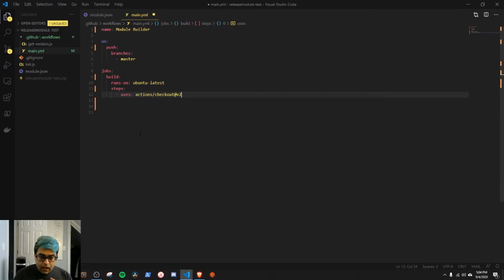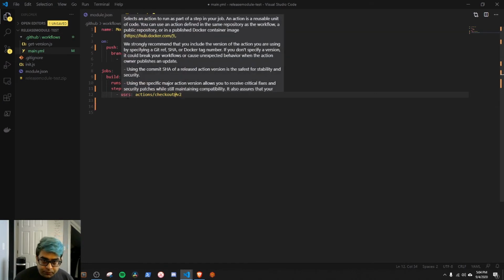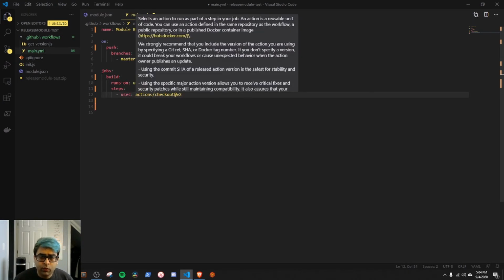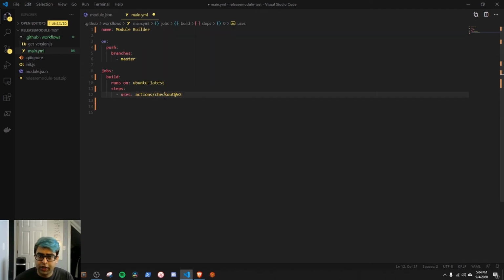So Actions has a huge package library of code, and whenever you do uses, we're using one of those packages. Here we're using one of the Actions packages called checkout, which is a piece of code that will check out that repository onto that container. Okay, so now we have the repository, it's on that container. What do we do next?